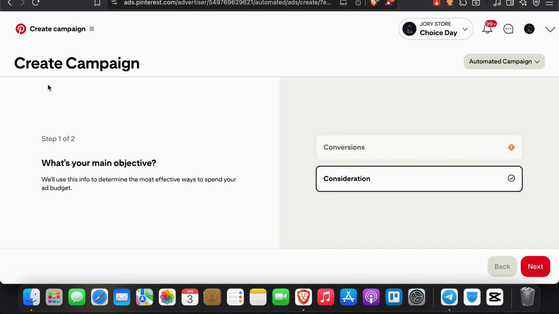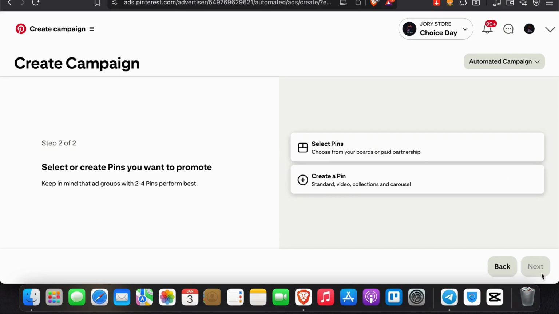Step 3, choose the right campaign objective. This is critical. Pinterest offers several objectives, but for this video, we are focusing on traffic. Choose consideration, because consideration means traffic. This tells Pinterest, I want clicks to my website, not just impressions. Then click next or continue.